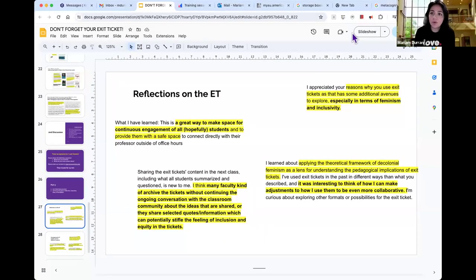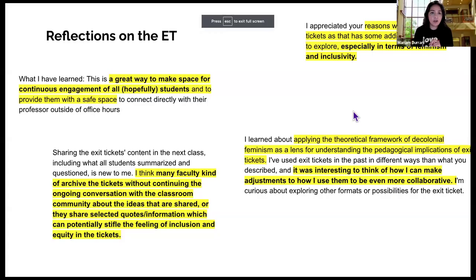I tried to set it up based on answers to part one and answers to question two, because I do think that substantively they were a little bit different. Over here, I wanted to put the exit tickets that explicitly refer to how I talked about feminism and decolonial feminism as a lens for thinking about this assignment. I appreciated that, so I'm glad that connected with you all. And then on the left, you have more broadly how to get continuous engagement from all students and provide a safe space.